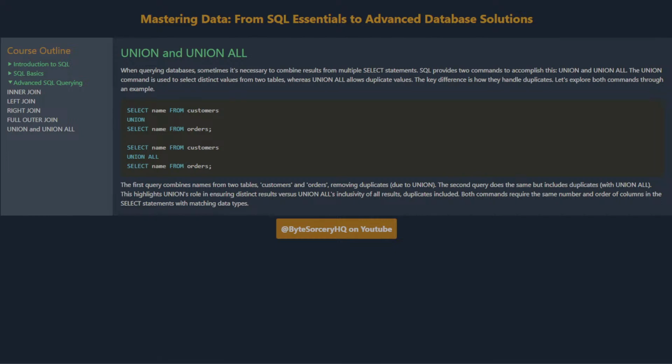The first query combines names from two tables, customers and orders, removing duplicates due to union. The second query does the same, but includes duplicates with union all. This highlights union's role in ensuring distinct results versus union all's inclusivity of all results, duplicates included. Both commands require the same number and order of columns in the select statements with matching data types.